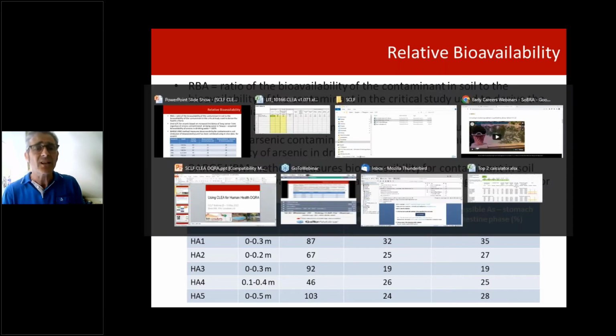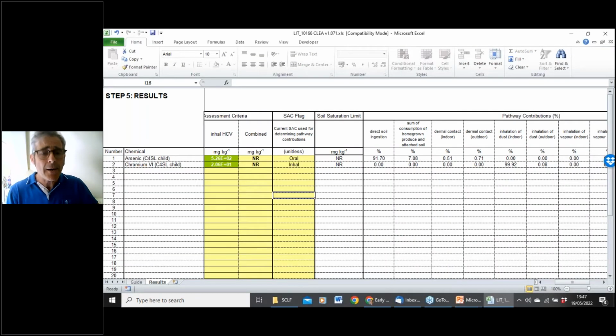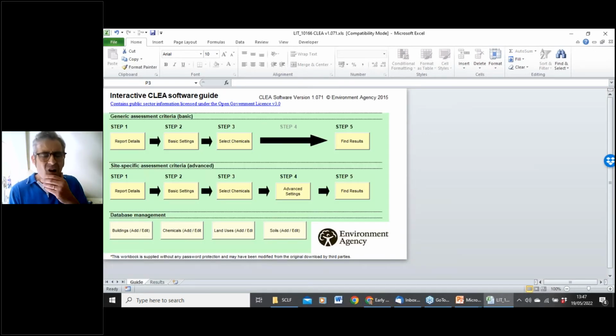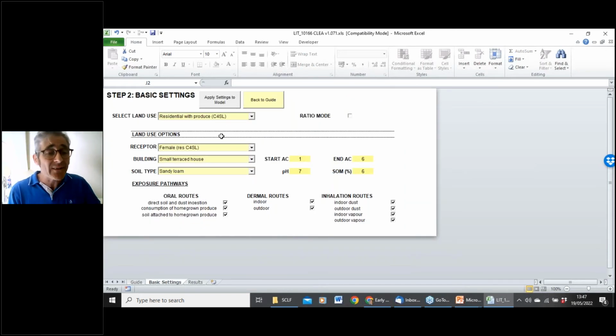Okay, so let's go to the CLEA model. I'm going to go back to the guide. I'm now going to be doing a site-specific DQRA, so I'm going to be using this bottom row. I could look at the basic settings and say, is there anything different here? Oh, I don't have a sandy loam soil, I've got a clay soil.